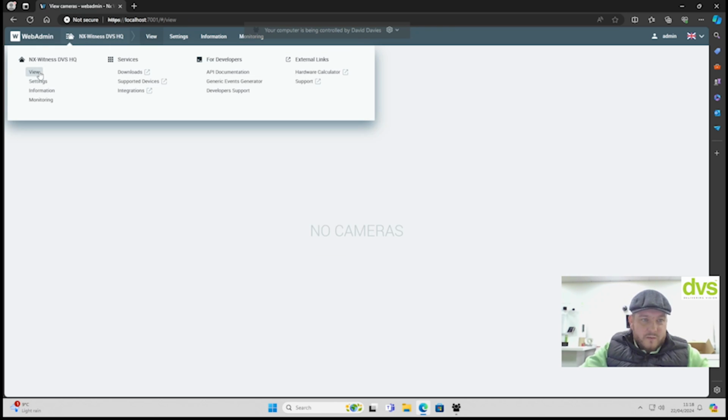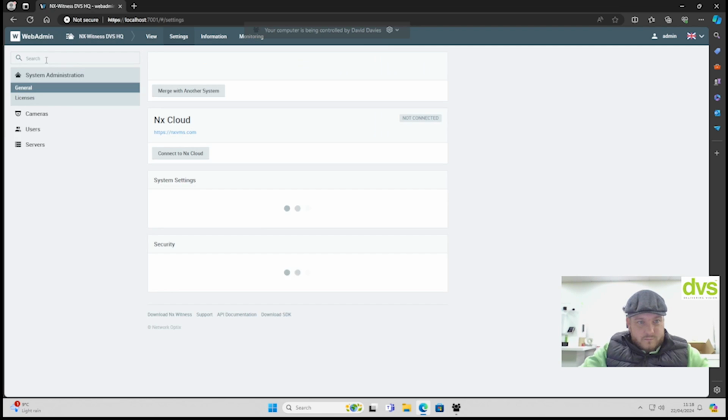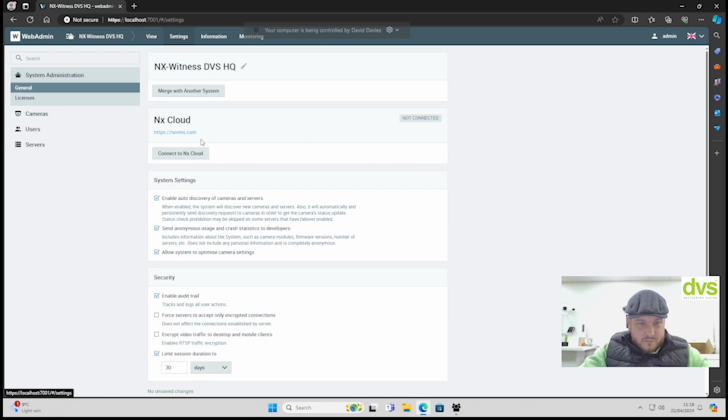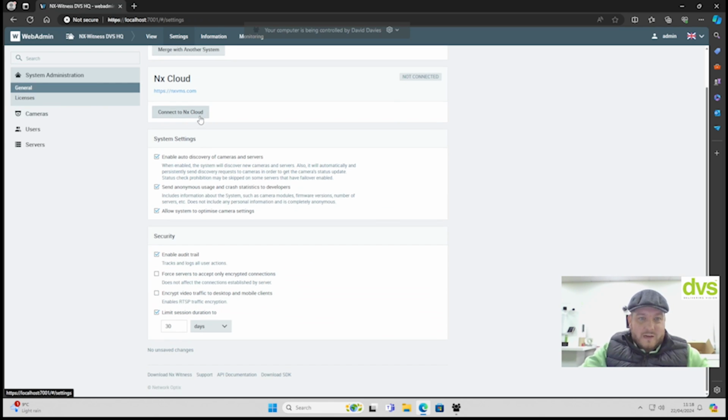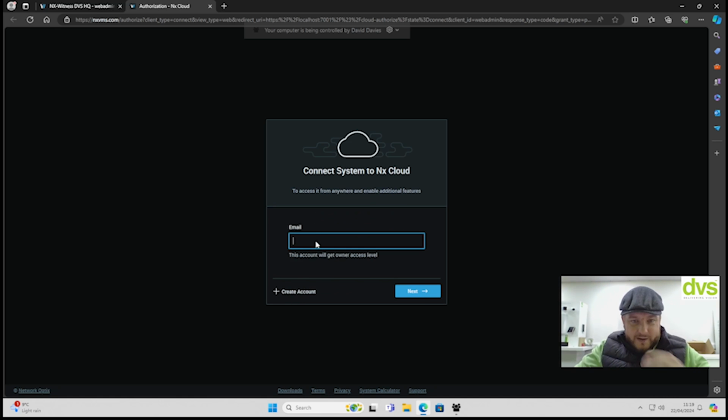So we're going to go home, go to view, activated the cameras, under general. Again, you can connect to NX Cloud. If I logged in here, it would ask you to log in, and that will log you into NX Cloud. So if you've got any devices added to NX Cloud, which is the cloud portal, it brings them into this system. I think I have got one added.